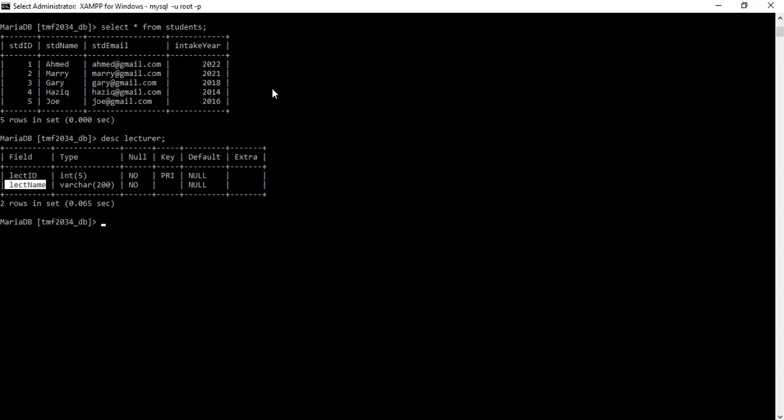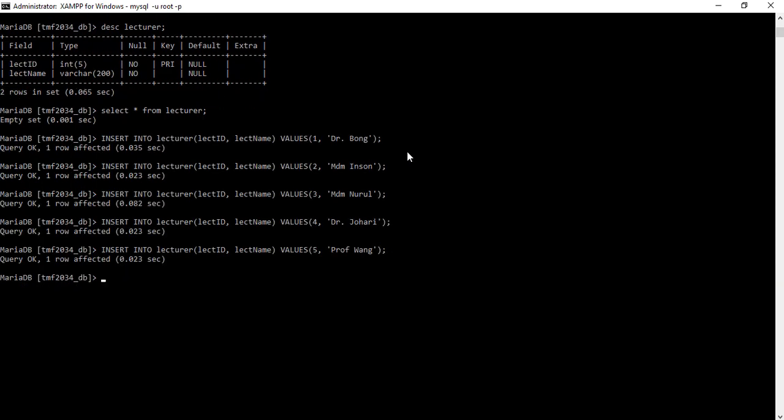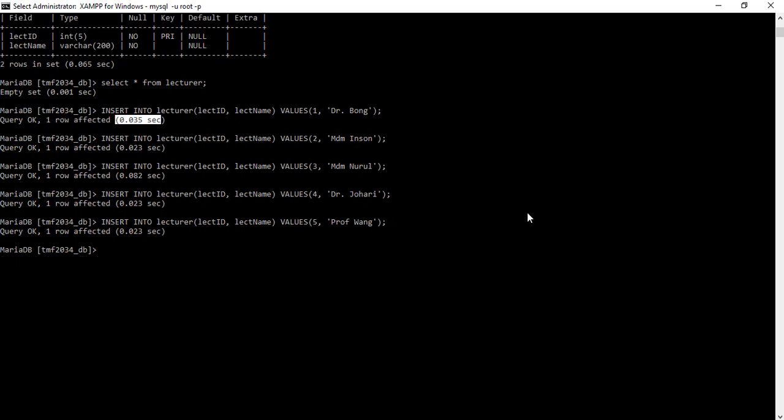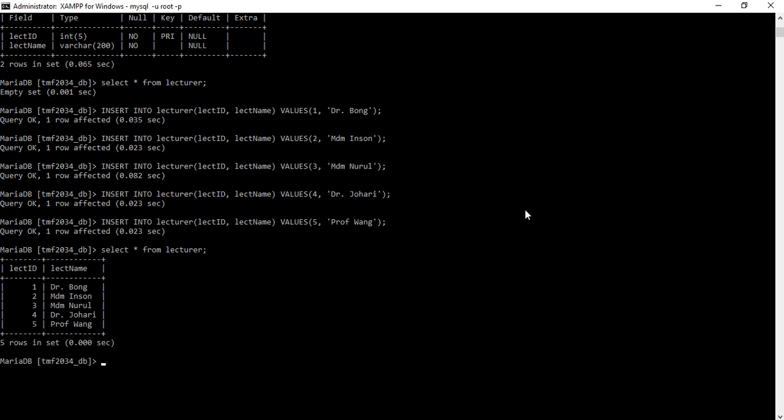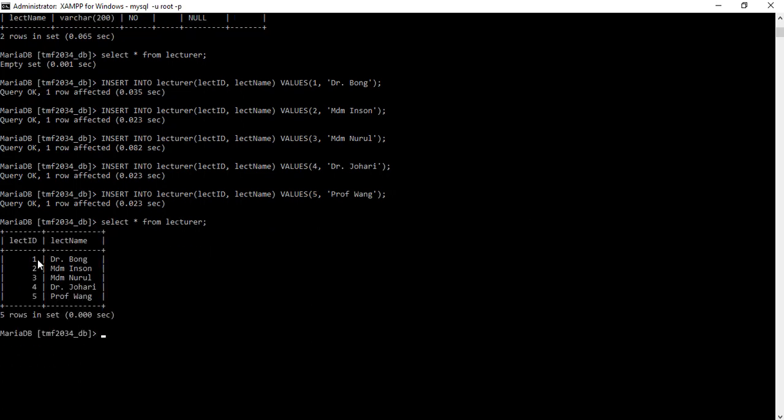You can see here table lecturer. When I say select all from lecturer, currently it is empty. Then I will just paste the records. You can see the first one executed in 0.35, 0.28, and then right now when I just say select all from lecturer, you can see here we also have 5 lecturers, and these are the names and then the IDs.